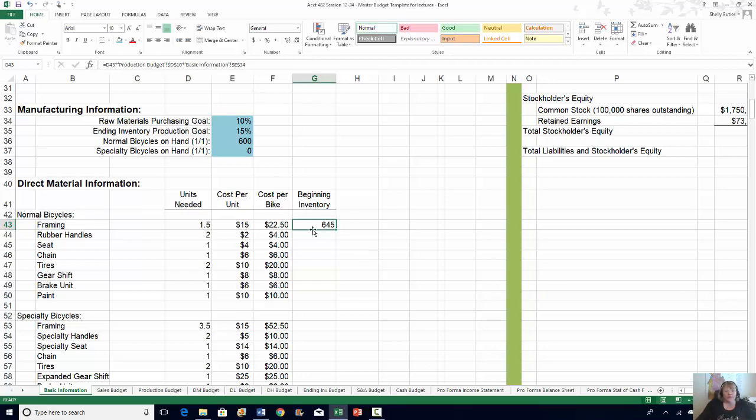Okay? Now, since we made those permanent references for the production budget going back to the 4,300 and the basic information page, which is the 10%, we should be able to run this formula down, and for the rubber handles, it's going to grab the 2 multiplied by the 4,300 multiplied by the 10%. Should.